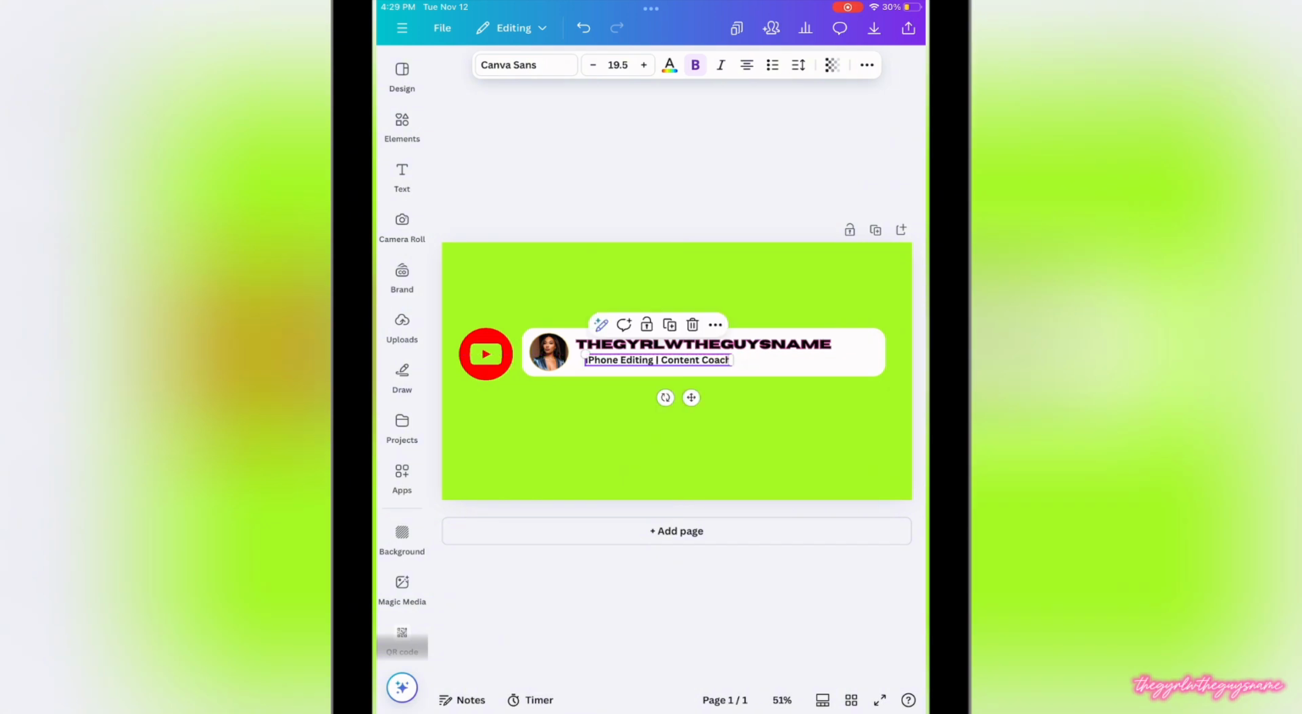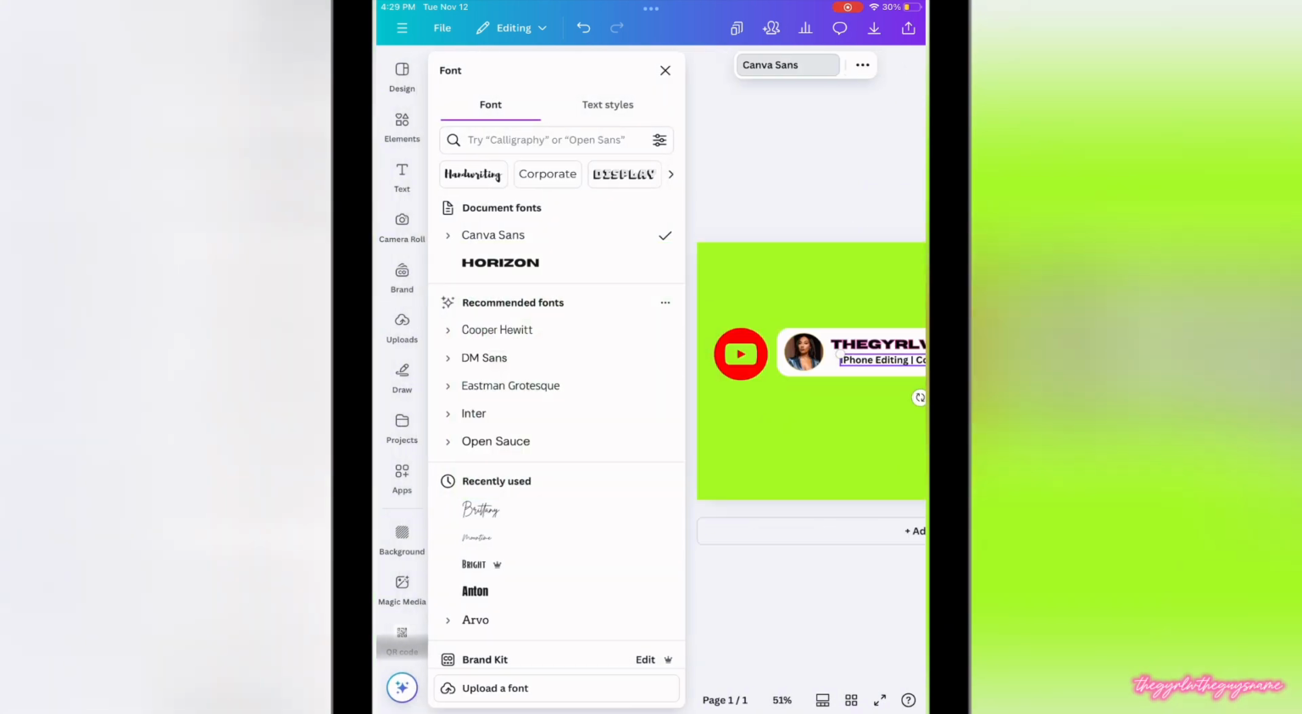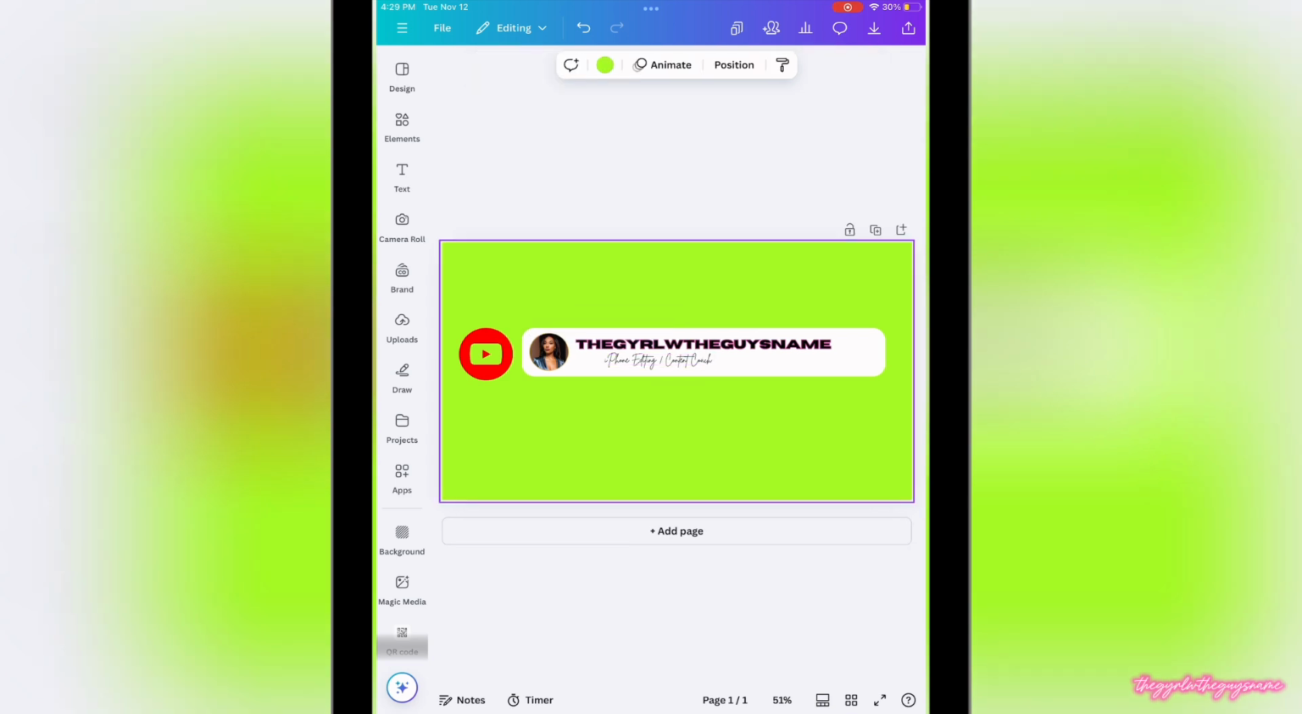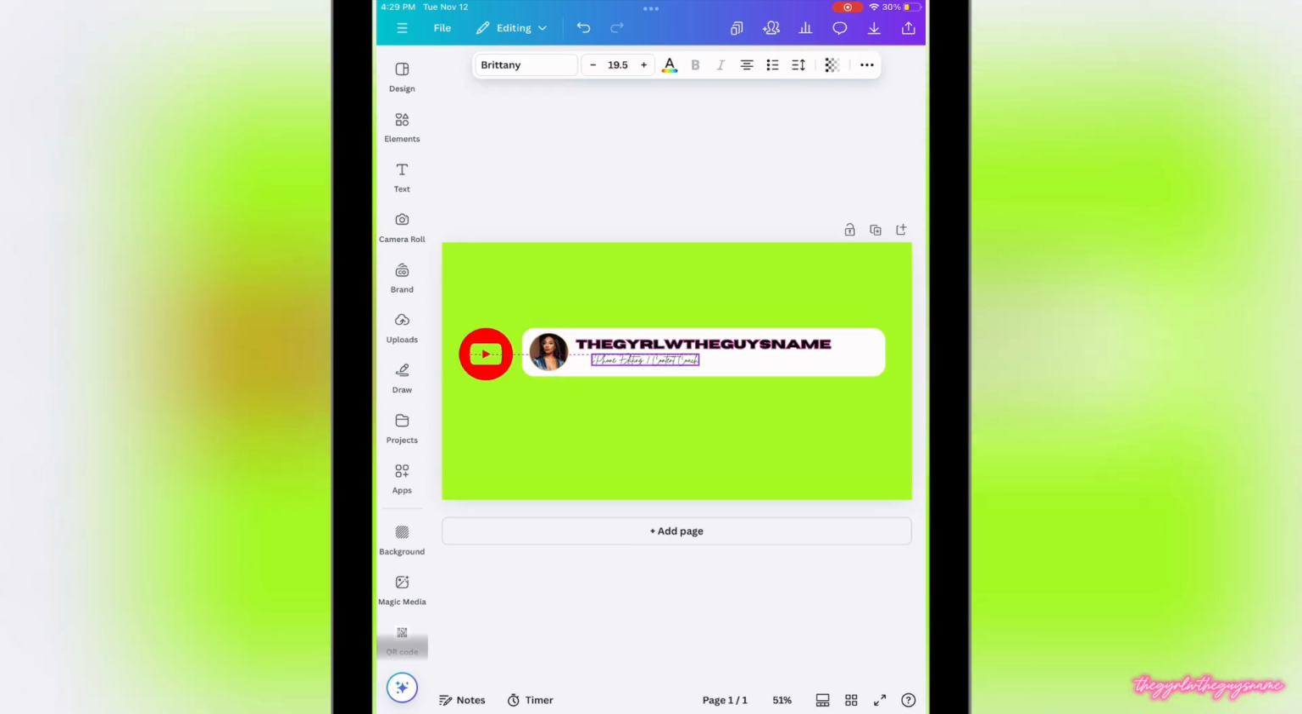And anytime I have a subtext, you guys, I personally like to have it cursive. It's kind of like a font pairing, so I'm gonna make sure that this stays highlighted. I'm gonna go up here to Canva Sans, and I'm gonna change this to Brittany, which is one of my favorite cursive fonts in Canva, like this. Alrighty.